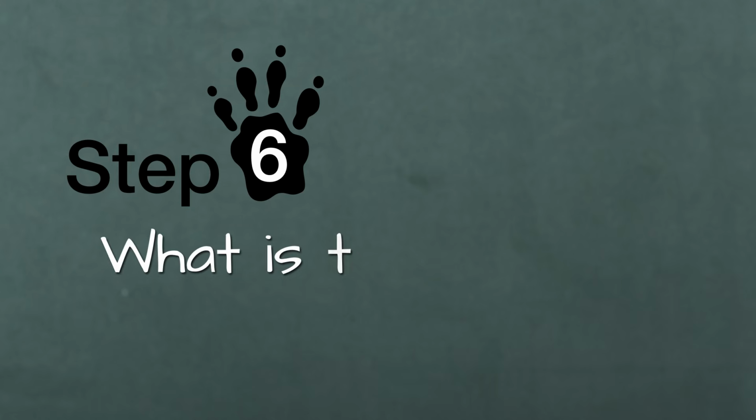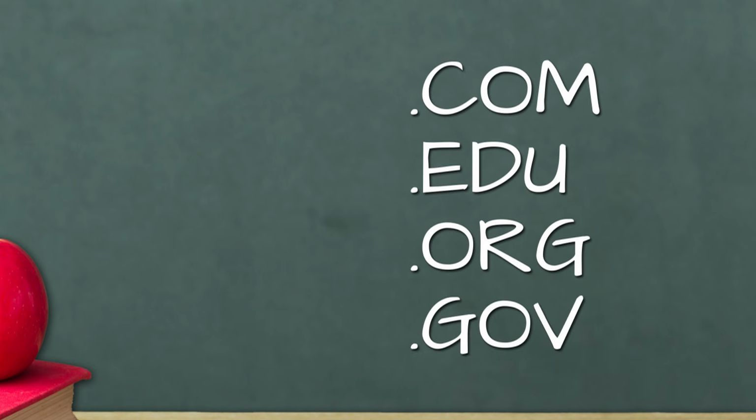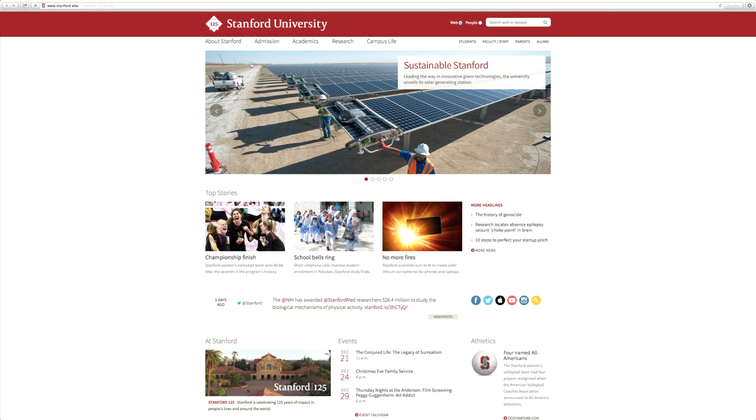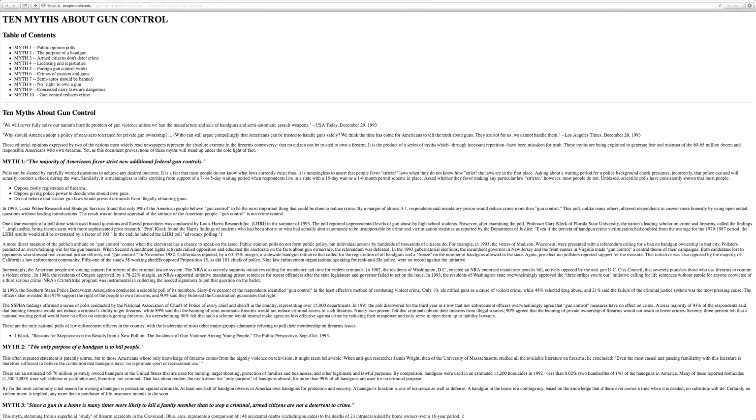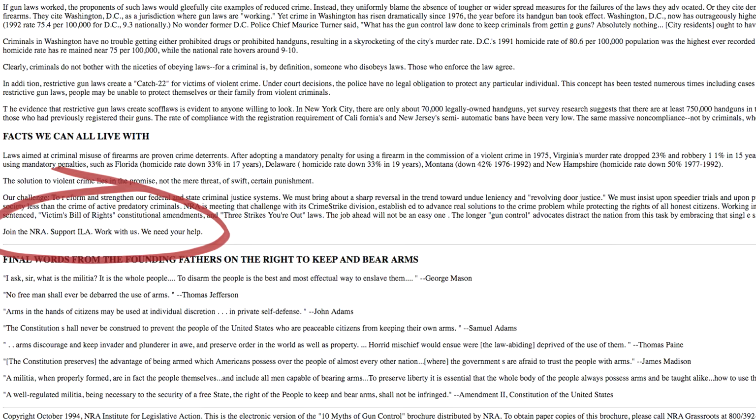Step 6. Let's look at domains. Some domain names are considered more credible than others. .edus are educational sites, and they are usually trustworthy. Sometimes, though, people can post information that universities are not aware of or do not condone. For example, this article on gun control is on the Duke University's People page, and it asks you to join the NRA at the bottom.